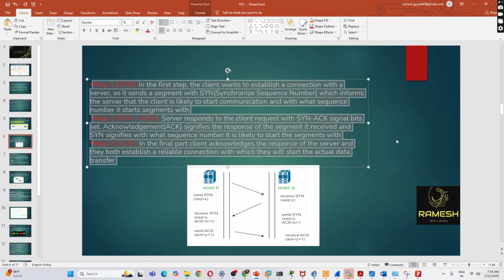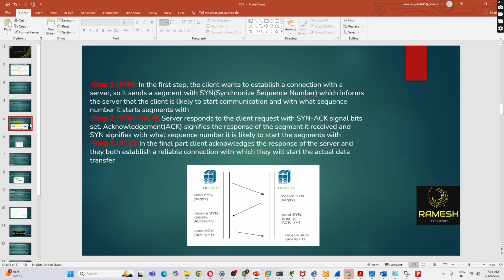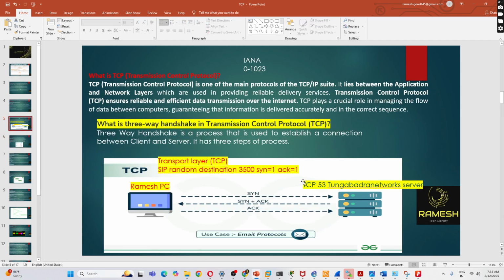You have to explain that first it will send a TCP packet with the SYN bit set to 1.